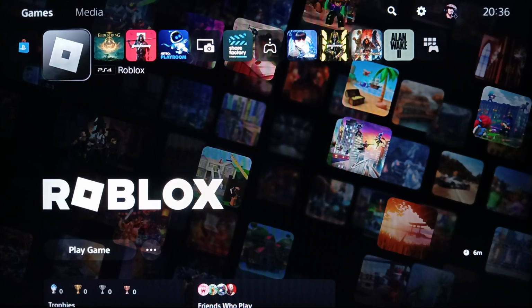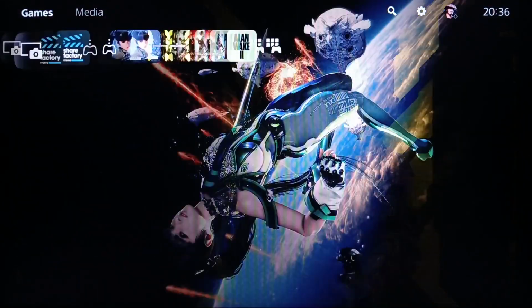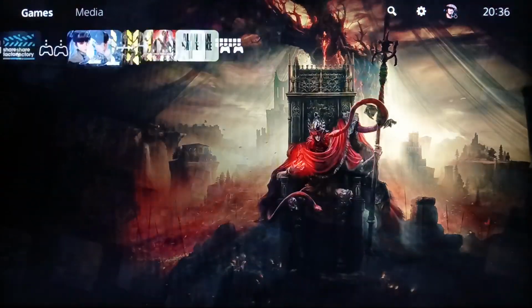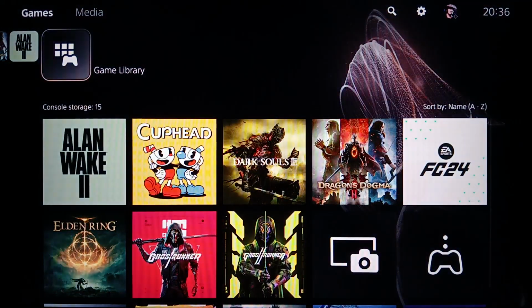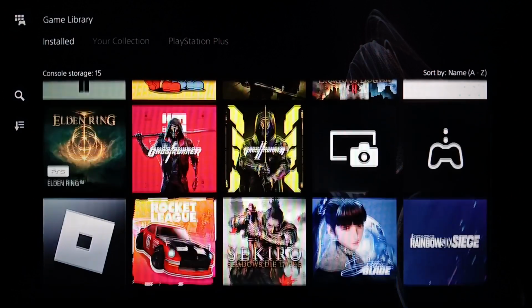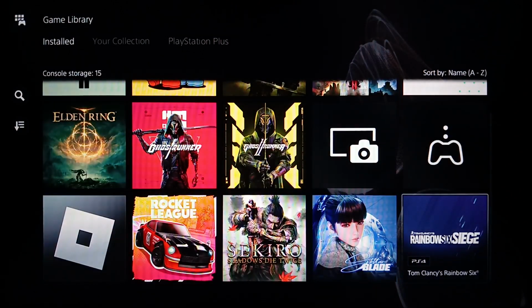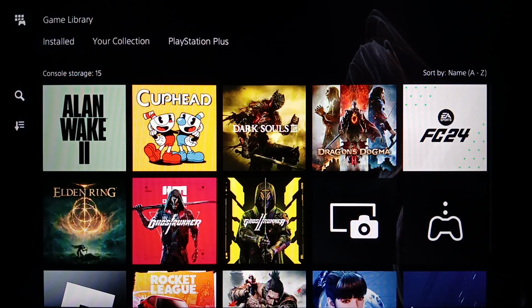As you can see guys, I'm right now in the PlayStation 5 and this is how the homepage looks like. So right here, as you can see guys, you're gonna find your games and applications. Here in the right, as you can see guys, you're gonna find your game library. If you click right here, you're gonna find all of your installed games and applications.